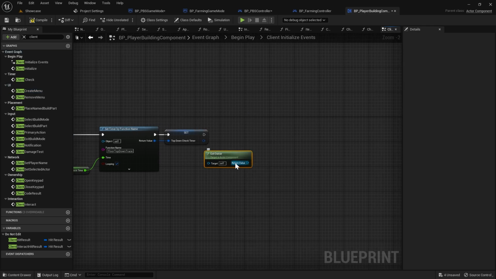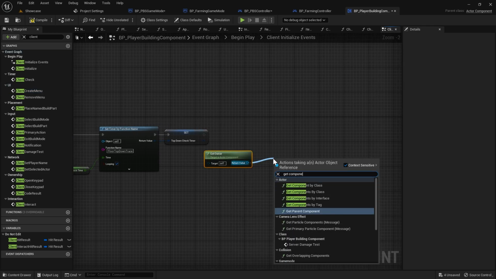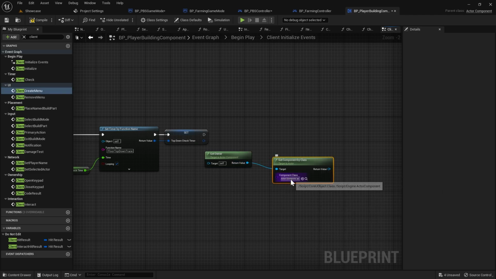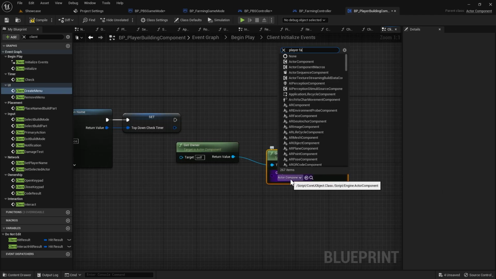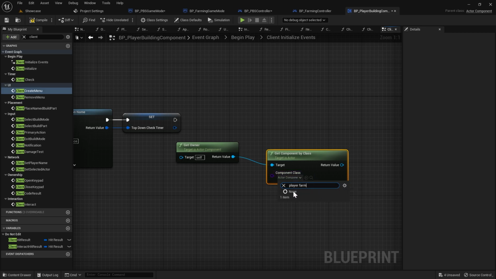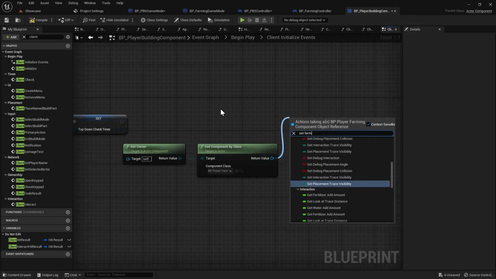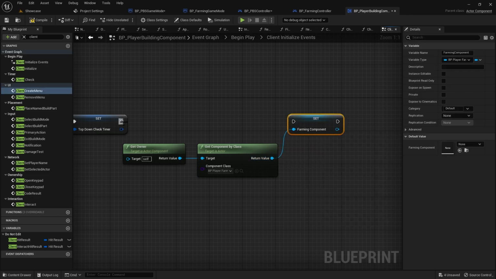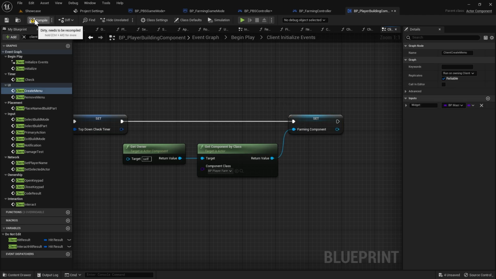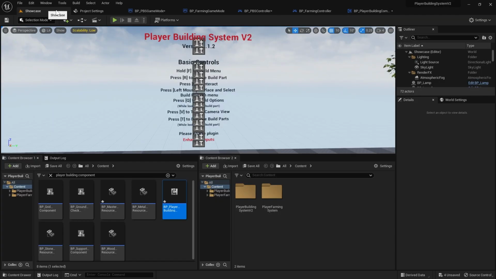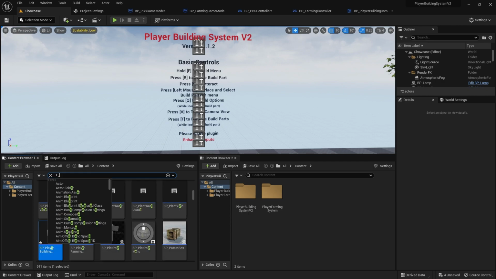Then we're going to search for client initialize events, and here we're going to right click and do get owner, drag out from that and do get component by class, set the component class to player farming component, then drag out from the return value and do set farming component, then connect this up to the end like that, then compile.